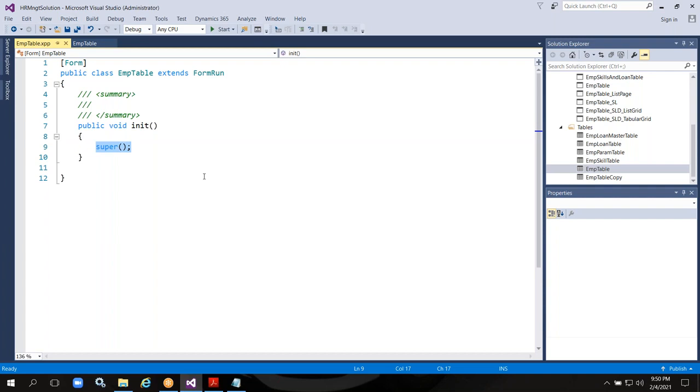Okay, now coming to the super. First of all, let me tell you when this init method will execute. This is the main point. This method will execute when the form is getting initialized. Initialize means opening. When I'm trying to open the form, this method will execute. In normal terminology, when the form is opening, this method will execute.